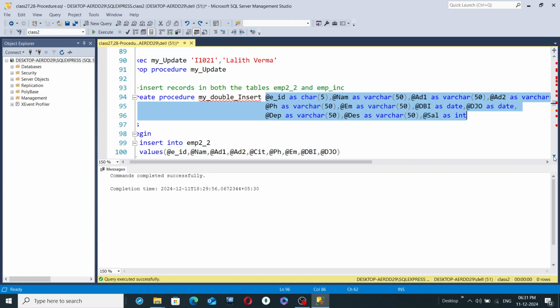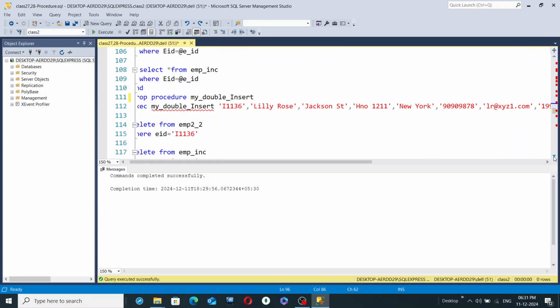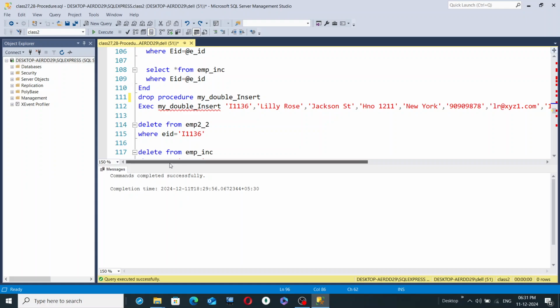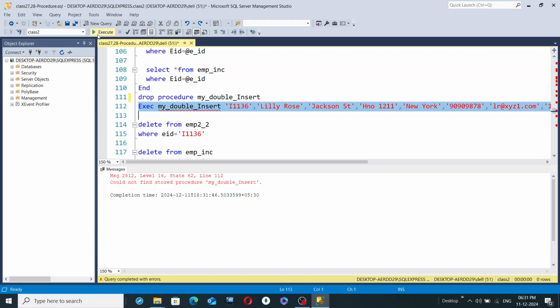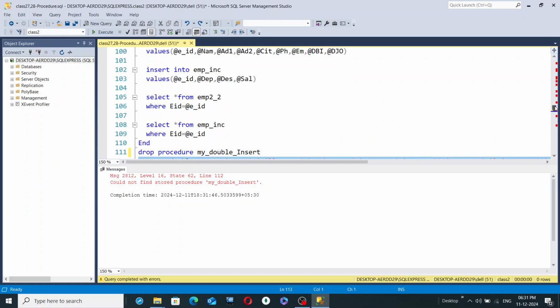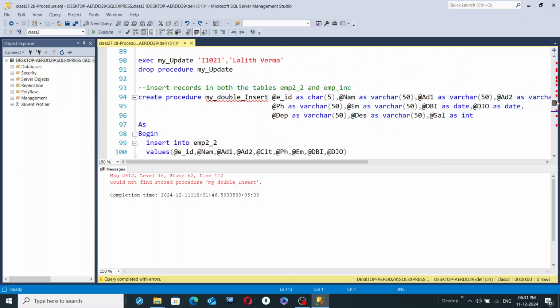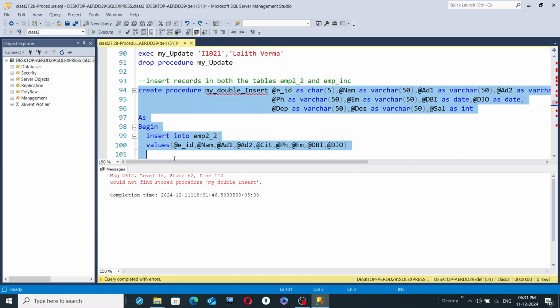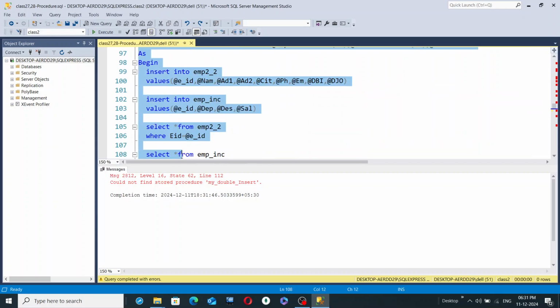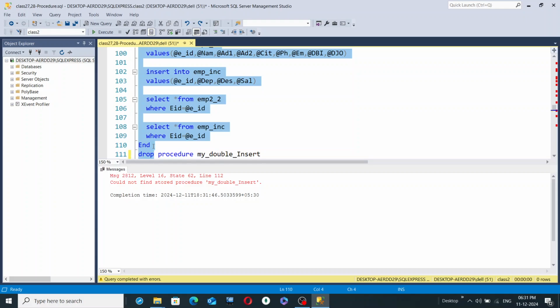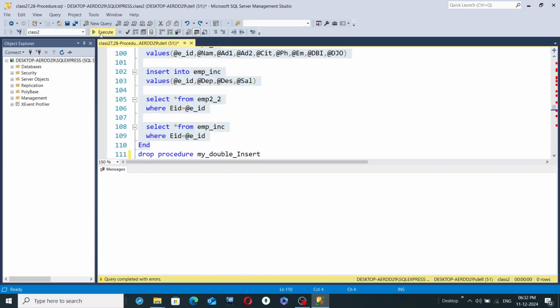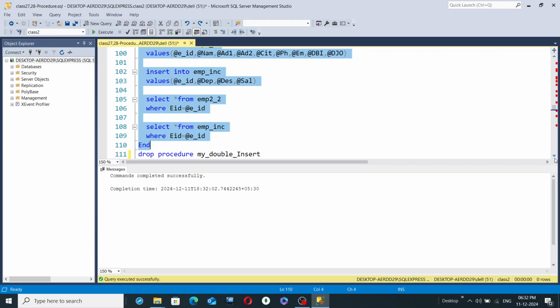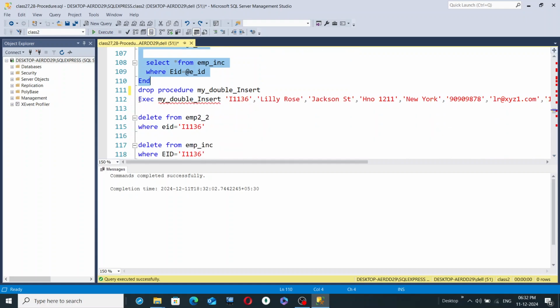So hit this execute line, and the procedure will be called, line number 112, execute, and it says it could not find the stored procedure. I dropped it, but I didn't recreate it, and that procedure already existed. So you'll have to recreate it. So select execute, now go and hit the execute button, that is this command for execution of this procedure.